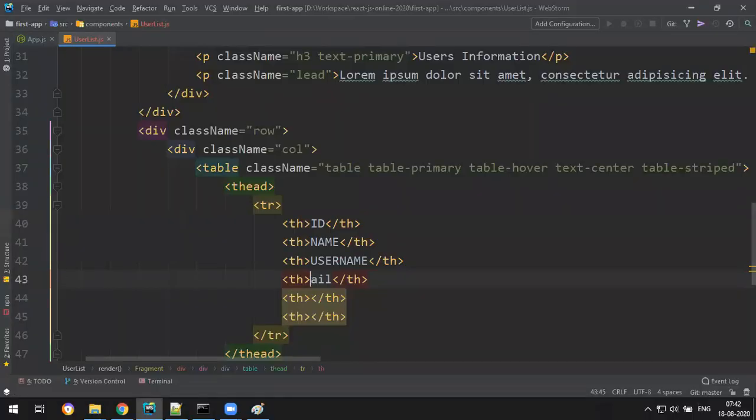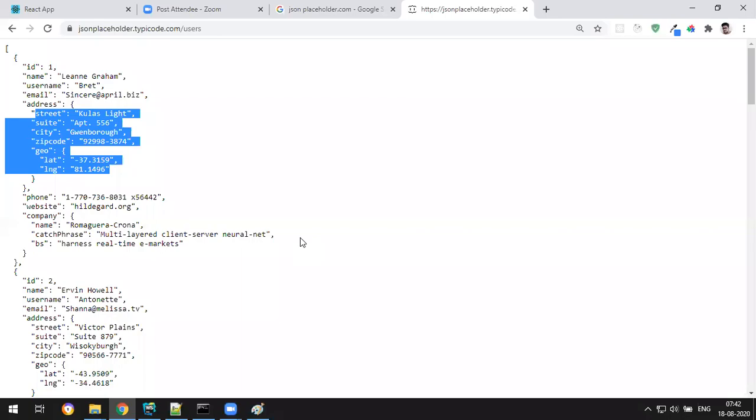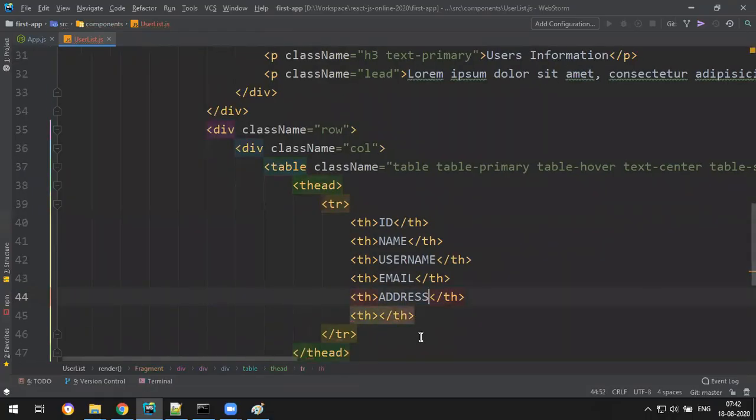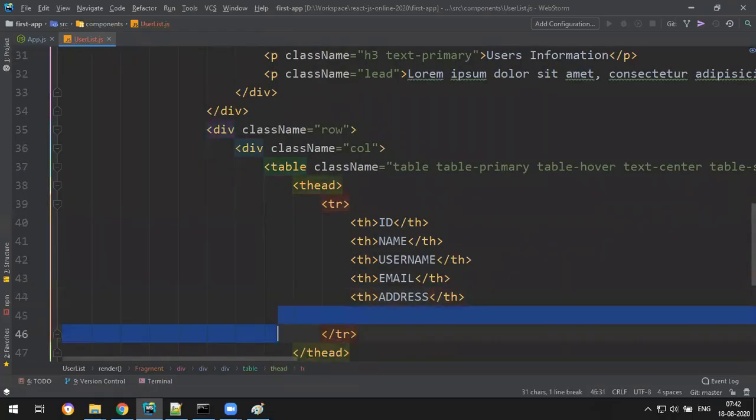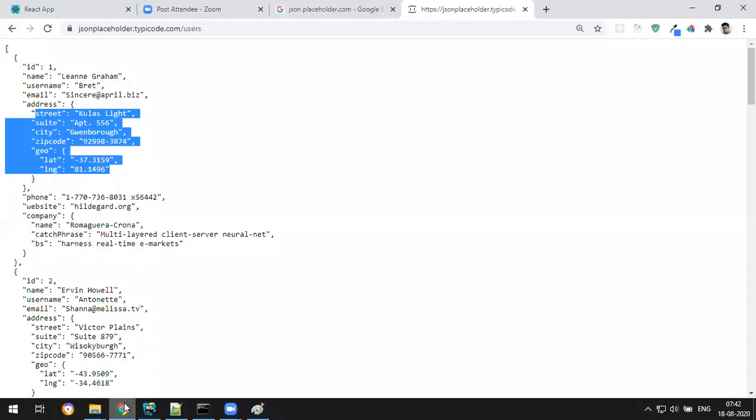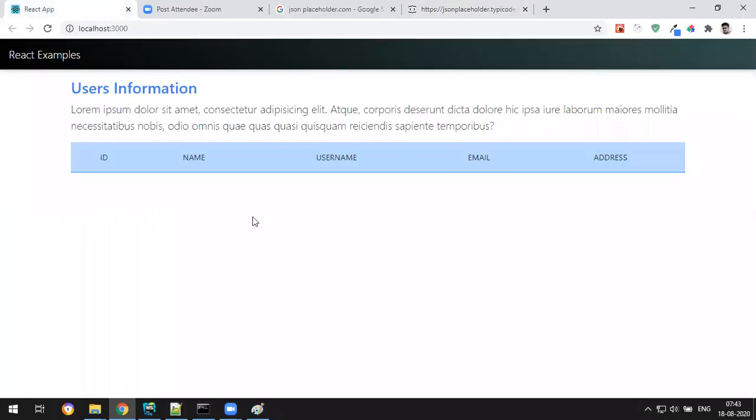If you want to display all caps, you can write it. Okay, email, and what else? Address. Address doesn't mean the whole address; I'll make only either the street or the state. Just make it like that. Okay, now check. Yeah, nice.